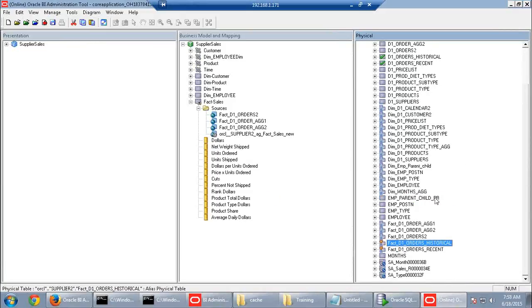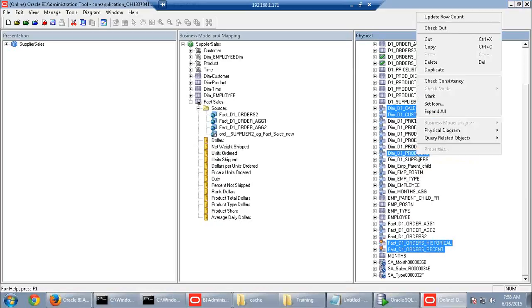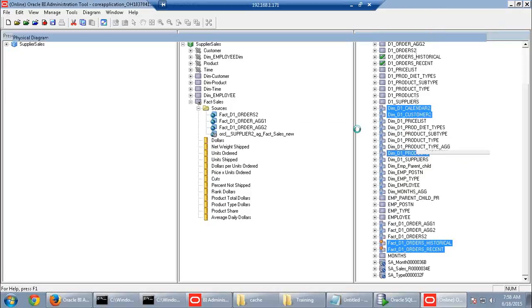Now the immediate step is creating joins with the corresponding dimensions. Your dimensions are already there: customer, calendar, product. So select fact D1 orders recent and fact D1 orders historical along with DIM D1 calendar, DIM D1 customer and DIM D1 products. These tables present the same detail like D1 orders 2. The only difference is one is storing 1998, the other is storing 1999. Remaining joins, everything remains the same. So physical diagram, selected objects.